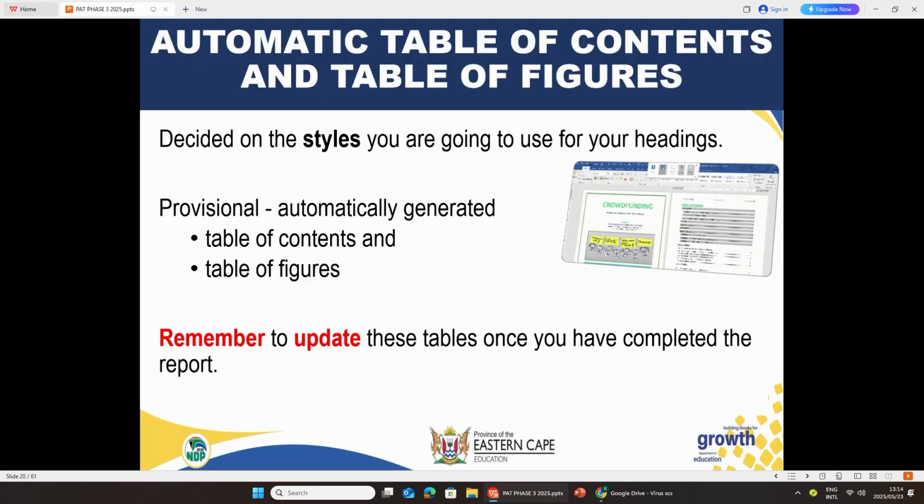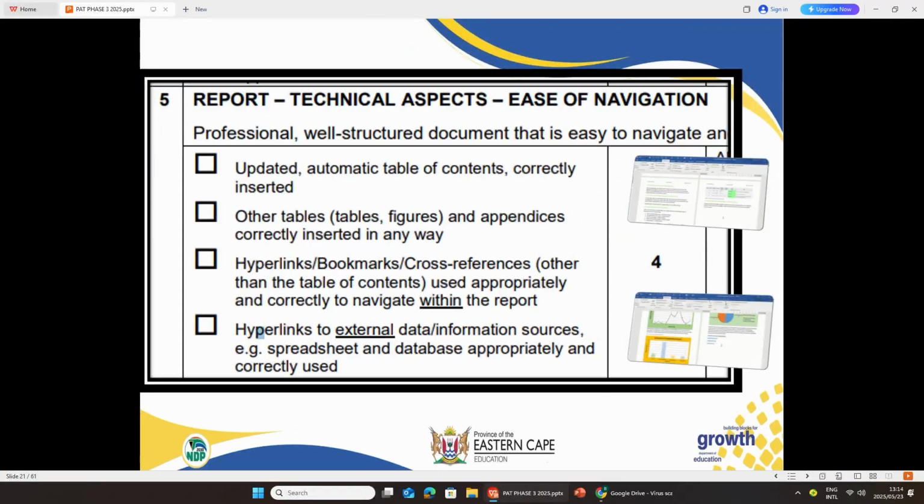And you can see there is a table of content, and just below that there was a table of figures and a table of tables. Okay, so next 4 marks. Your report, the technical aspects of it, you've got an updated, so that's why I said make sure you go update it before you submit it. Updated automatic table of contents.